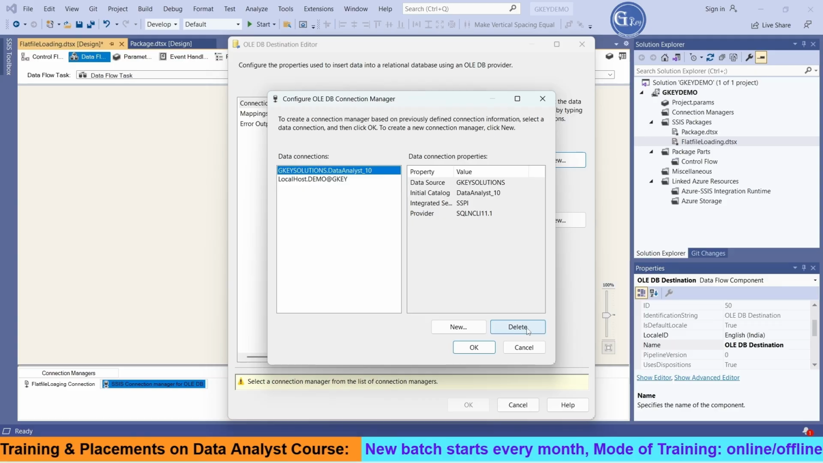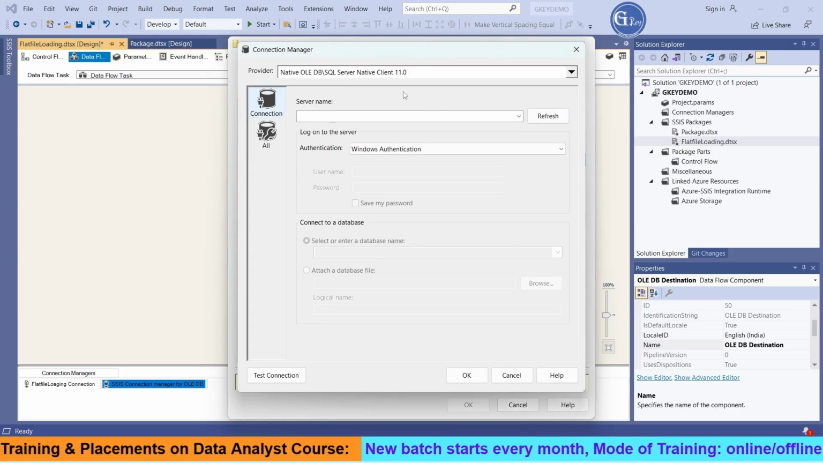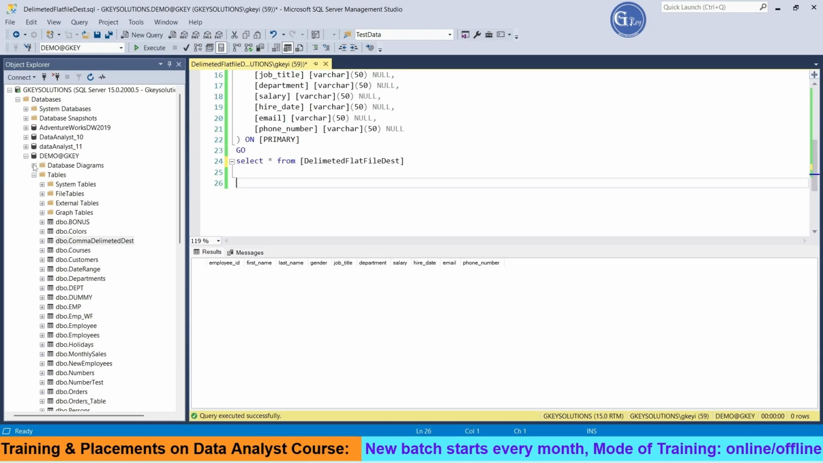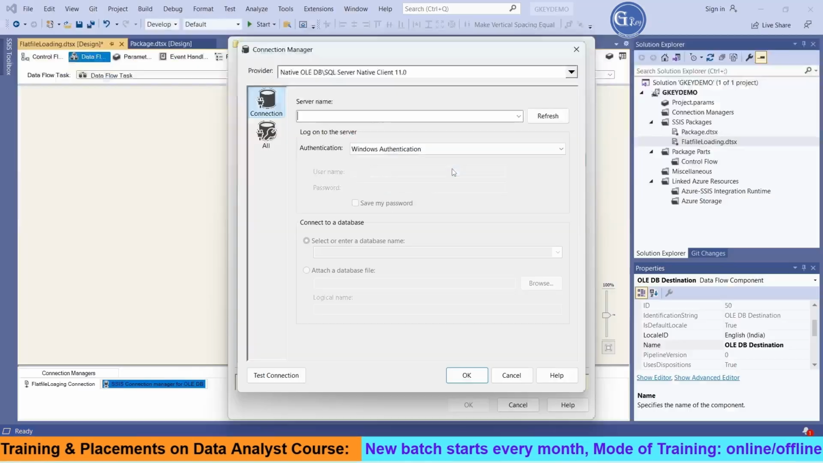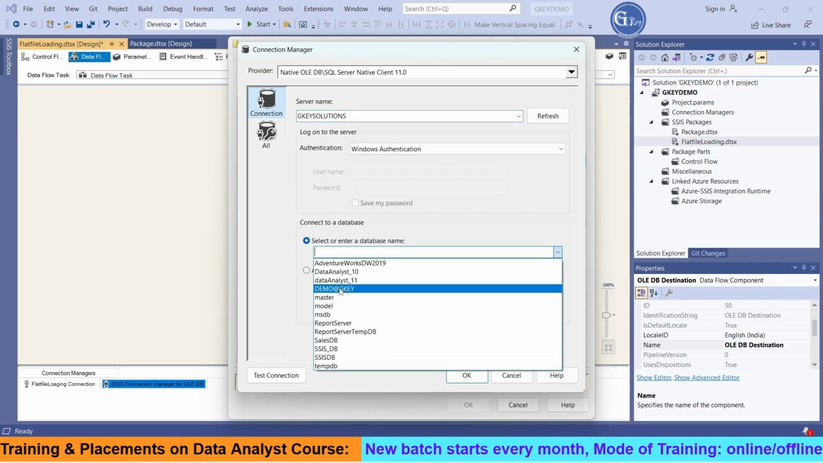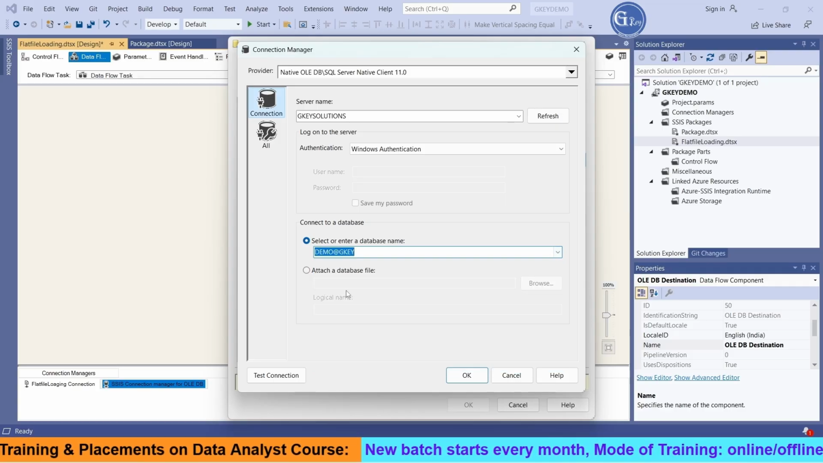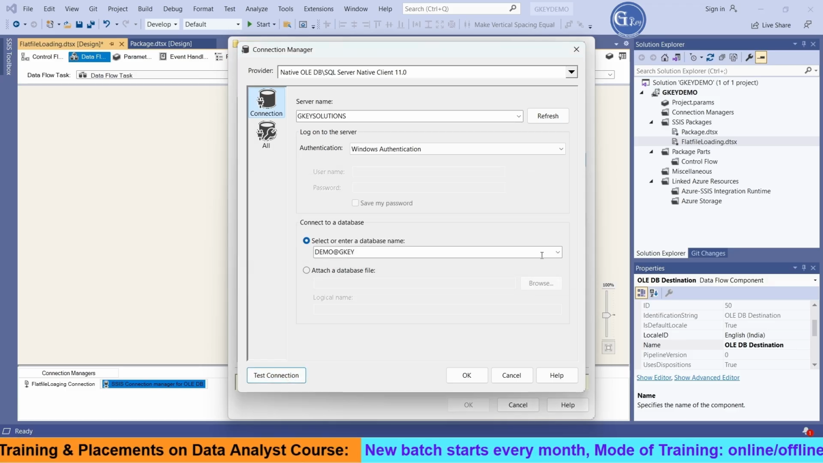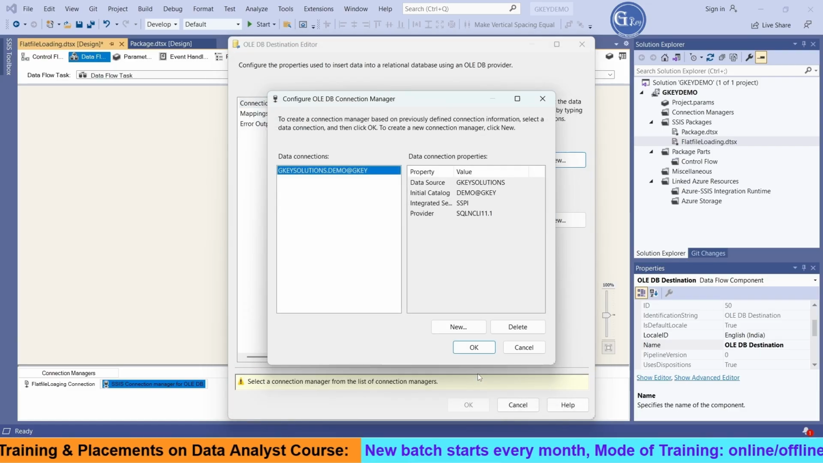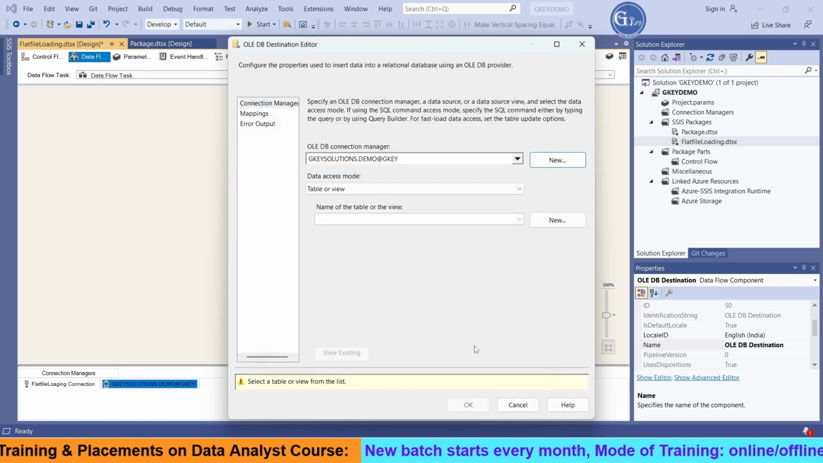And here what we are going to do is establish a connection to the SQL Server database. See, this is the server that I'm trying to connect. I'm giving the server name here, and these are the different databases available over there. I'm just loading this FlatFile to the demo.GKey database, and I'm trying to test the connection. The test connection has succeeded now. That means the connection is established to this database.